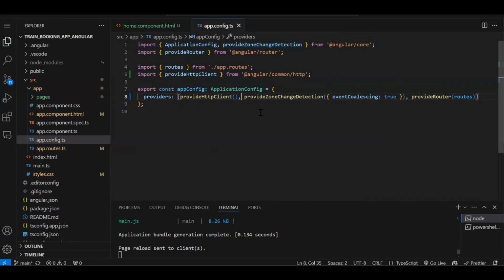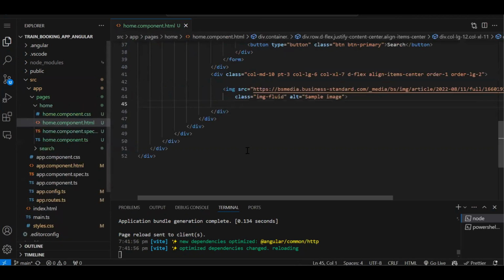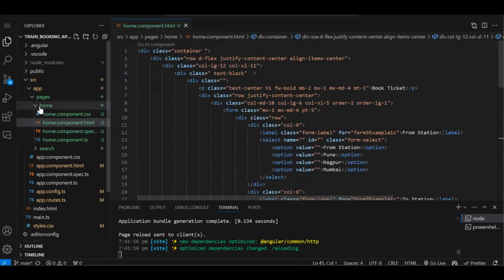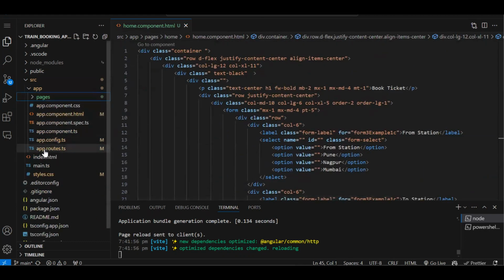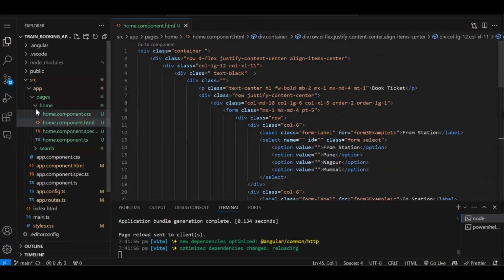Make sure if you are preparing for the interview, be aware of the changes we have in Angular 17 and 18. They won't go in deep, but at least you should be aware of the new things. Even if the project is old, they will ask you these things. Now we have added provideHttpClient into our app config. So now we can make the API call.